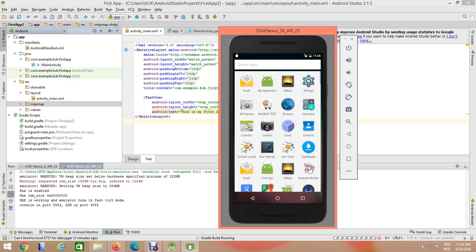So that's it for today. In today's part we simply built our first app, changed the message, then created the emulator, and then ran our application in the emulator. So thanks students, that's it for today.